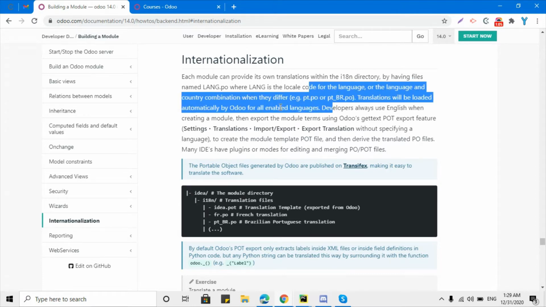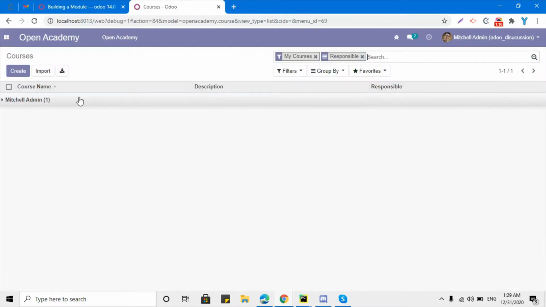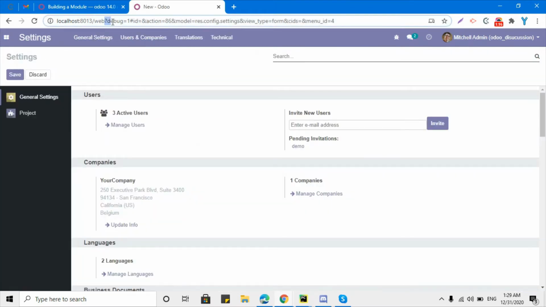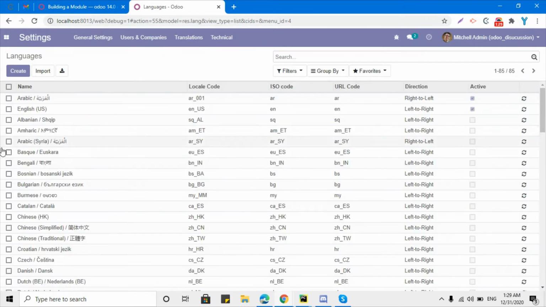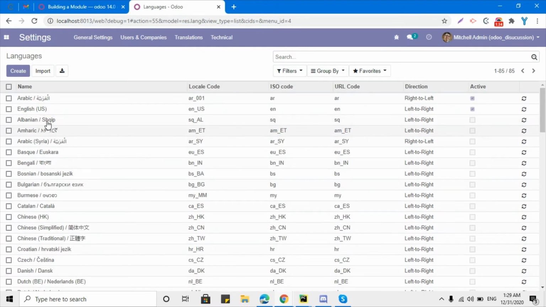First of all, we will have to discuss how we can enable multiple languages in Odoo. If I go here to settings, the first step is to activate the debug mode. After activating the debug mode you will be able to see a translation menu item. Click here and then click languages. Here you can see all the languages that are available in Odoo, and the terms are translated in all these languages.